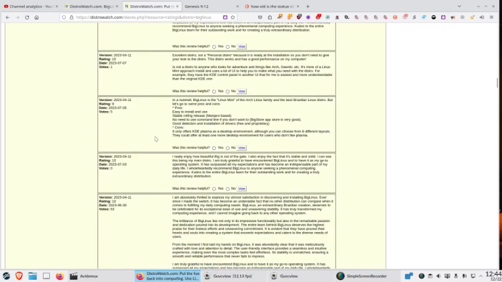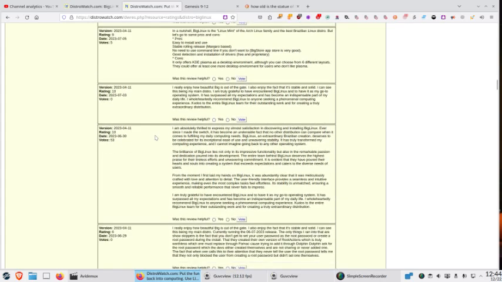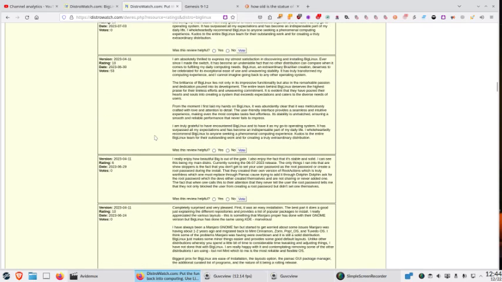There you go. It only offers KDE Plasma as a desktop environment, although you can choose from 6 different layouts. They could at least offer one more desktop environment for users who don't like Plasma. So that is the problem that we had with it, while we were plagued with so many problems. We're pretty sure.